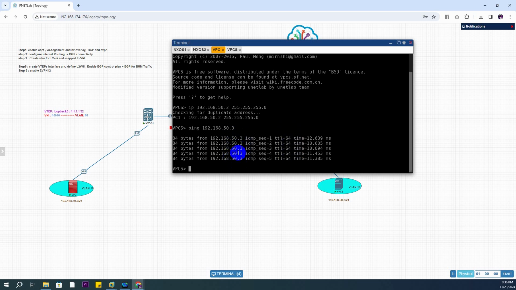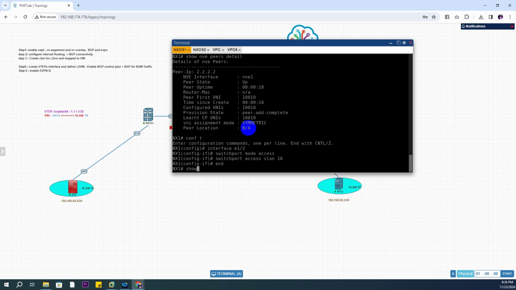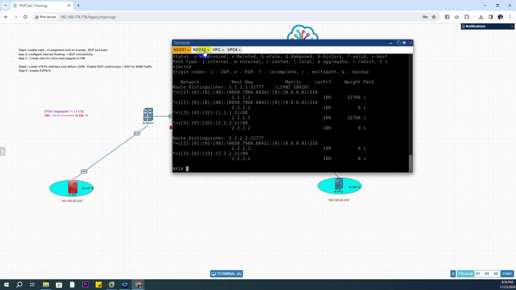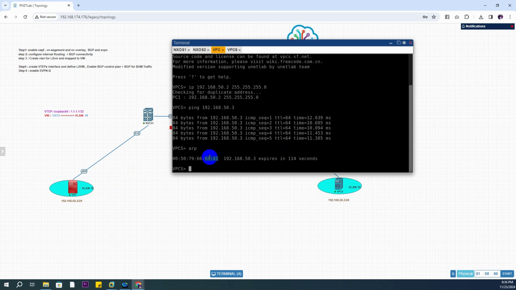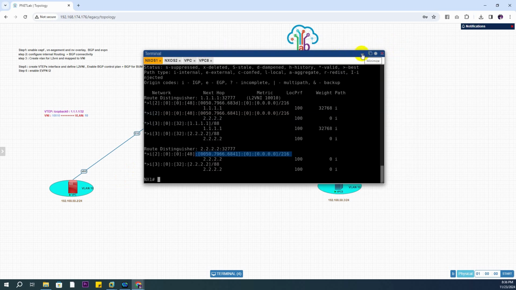Now if we check ARP, I can see the MAC address for this server. The server MAC is 6841. And if we check show BGP all, you can see this MAC address, 6841, here. So right now we are using something better than multicast and ingress replication protocol static. Now we are using EVPN.